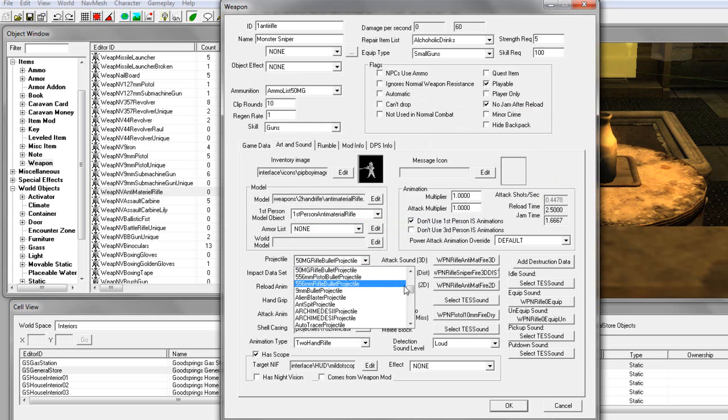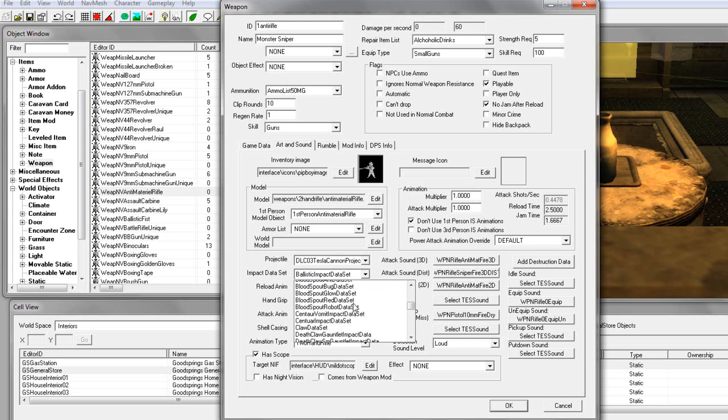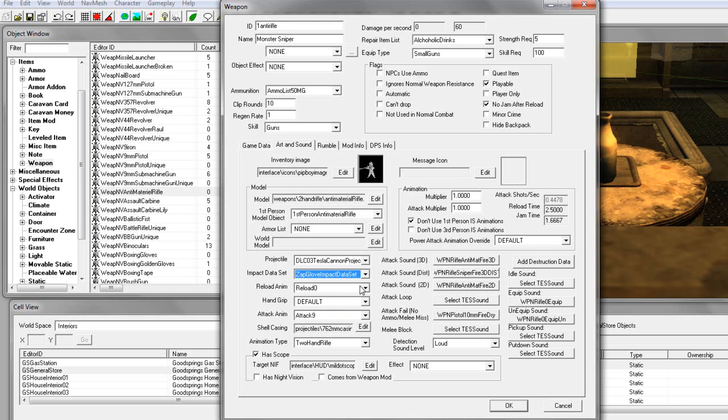The projectile it shoots. This is where it gets interesting. We're gonna make it shoot Tesla cannon projectiles. Right here. Tesla cannon projectile. Right there. That's what we like. The impact data set. What's it going to do when it impacts? Scroll down. We want it to impact... Zap glove impact. I like that one. It looks kind of cool.